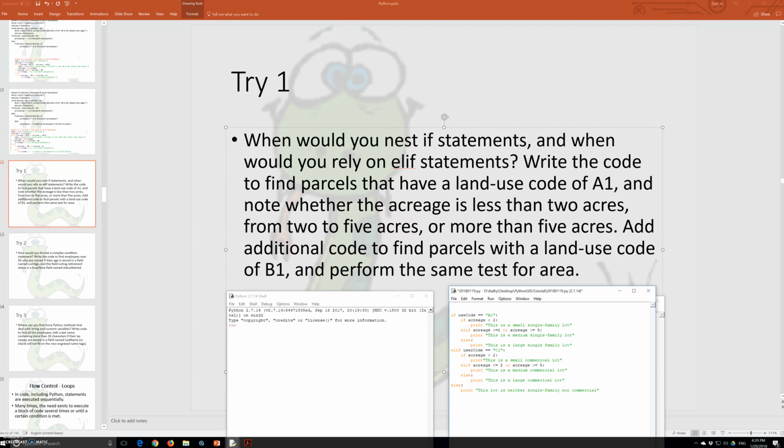Okay, now B for land use. Okay, different type of land use. All right, and then we will go to the next one, which is the next question.